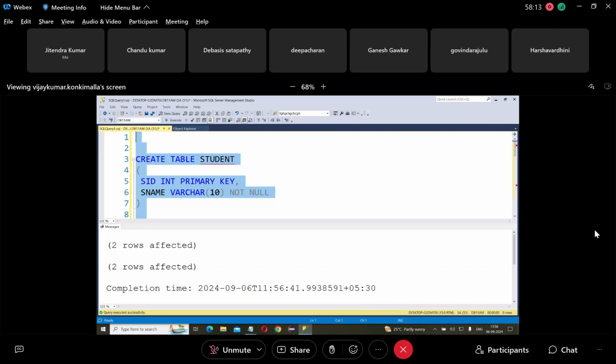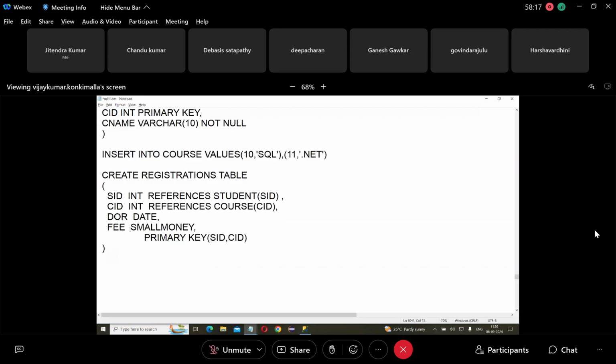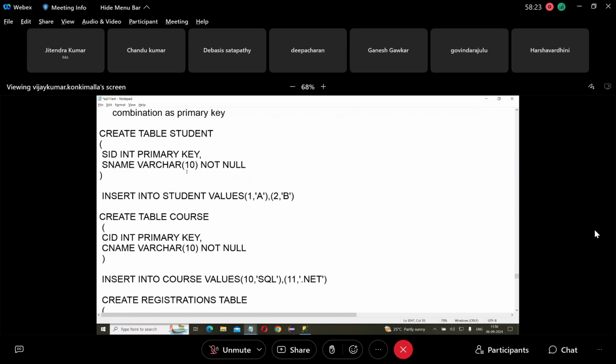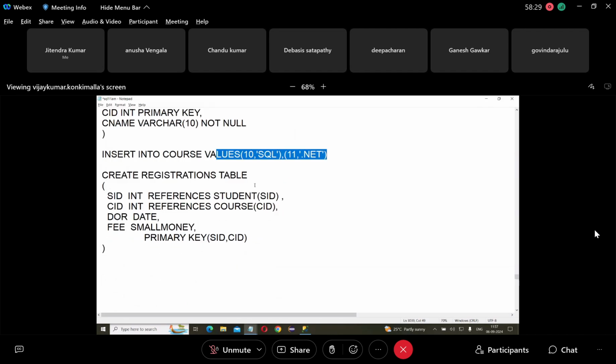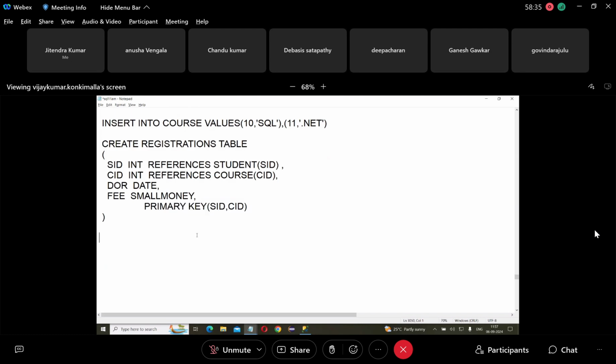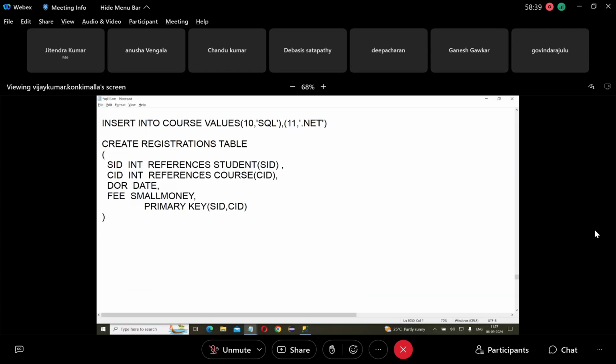Now test this primary key. How to test? Here, the student table is created with two rows inserted, the course table is created with two courses inserted, and the registration table is created. In the registration table, this is the primary key. Test means insert the data into the registration table.